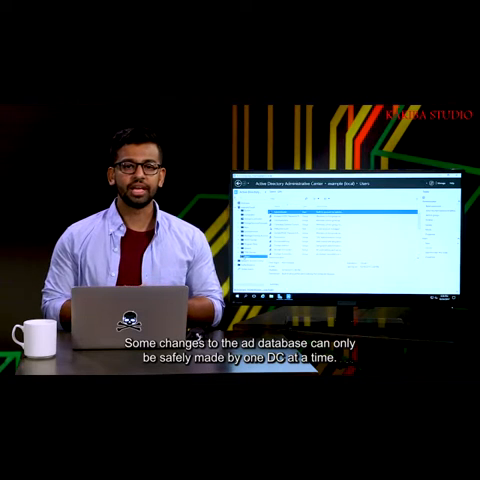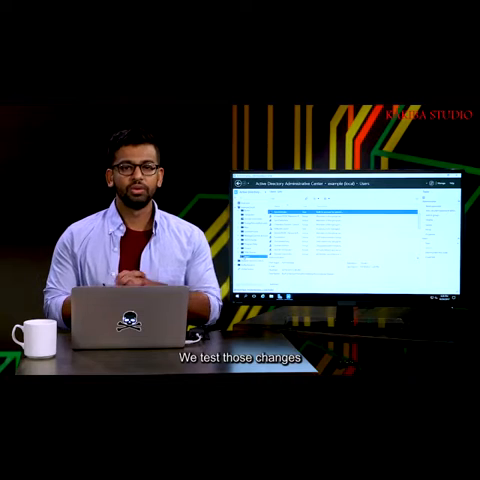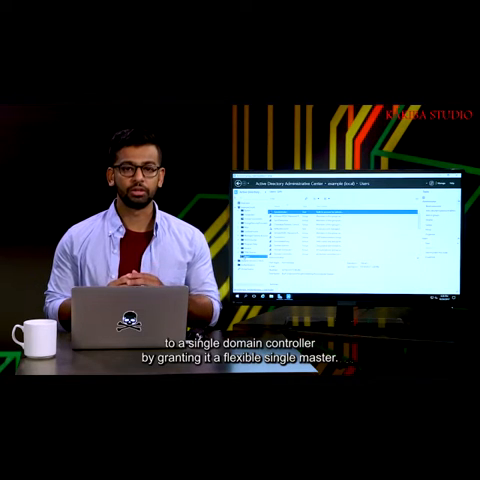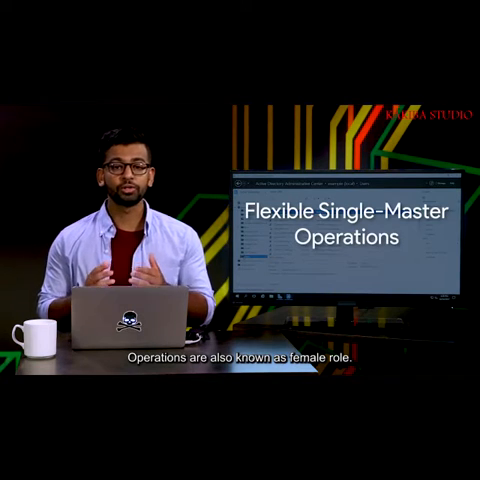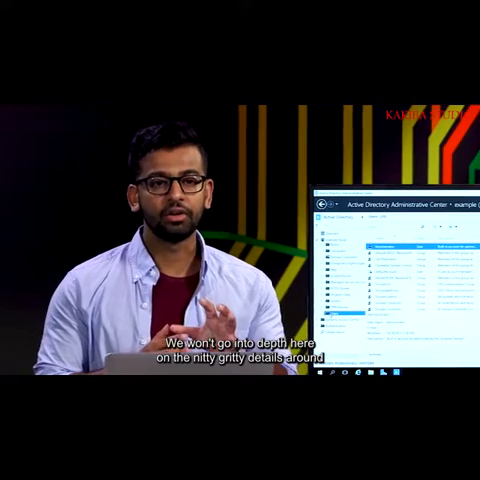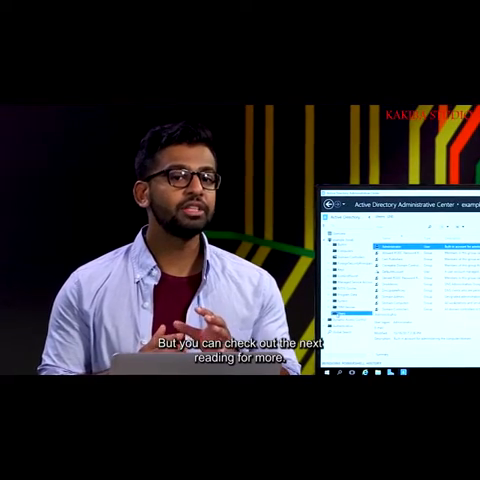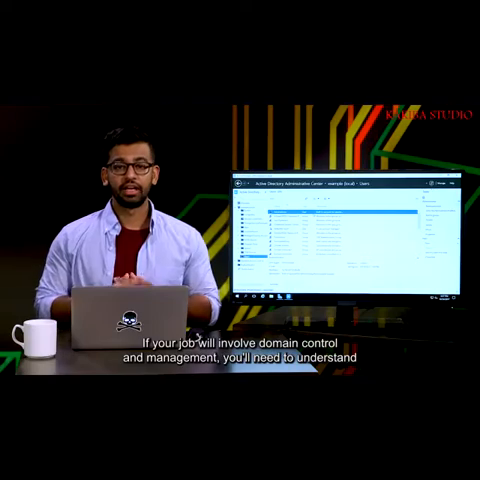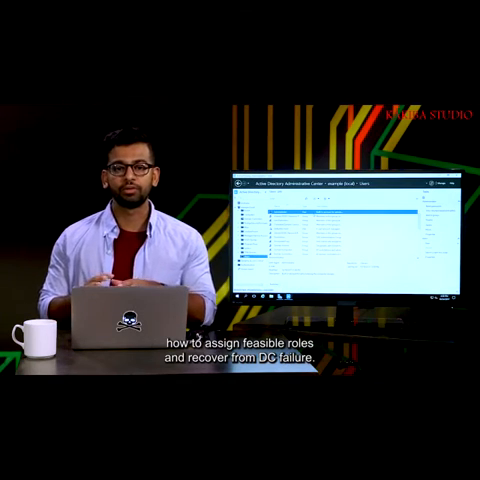Some changes to the AD database can only be safely made by one DC at a time. We task those changes to a single domain controller by granting it a Flexible Single Master Operations, also known as FSMO, role. We won't go into depth here on the nitty-gritty details around what each of these FSMO roles are responsible for and how they operate, but you can check out the next reading for more.